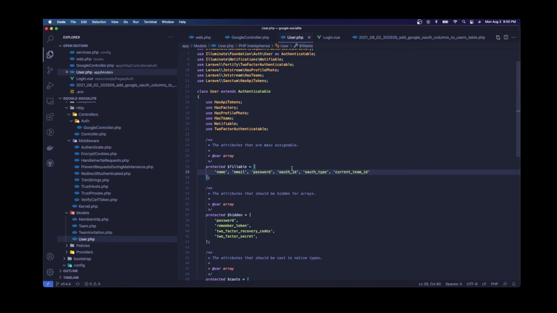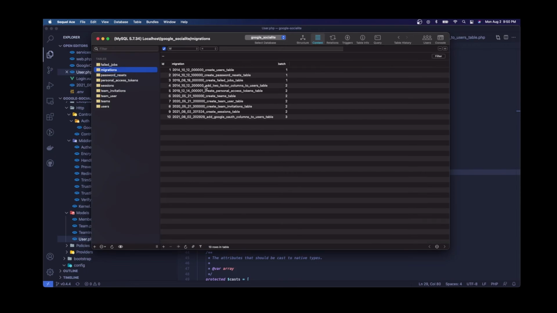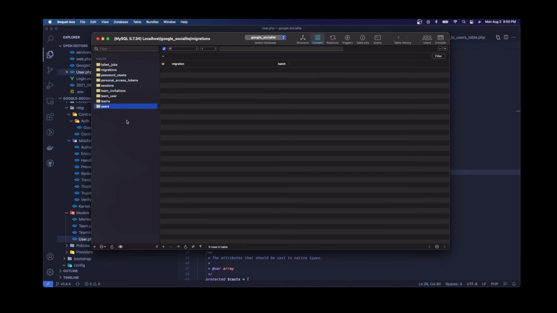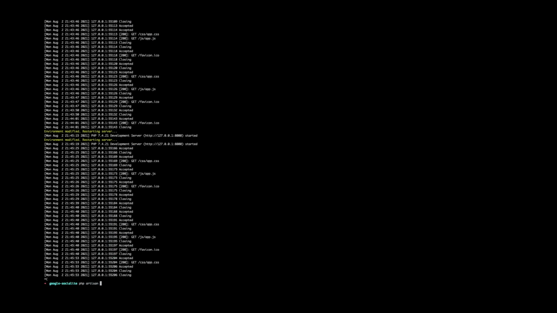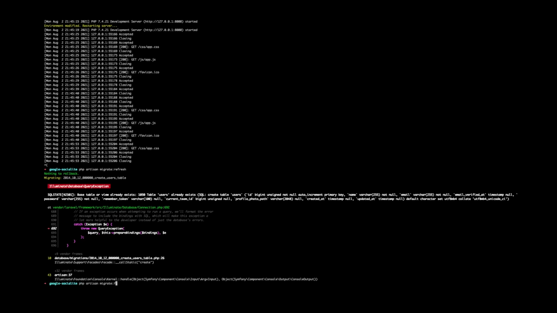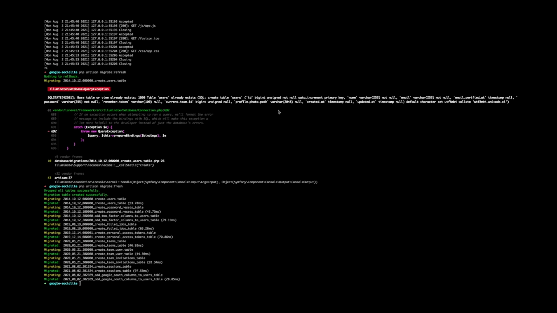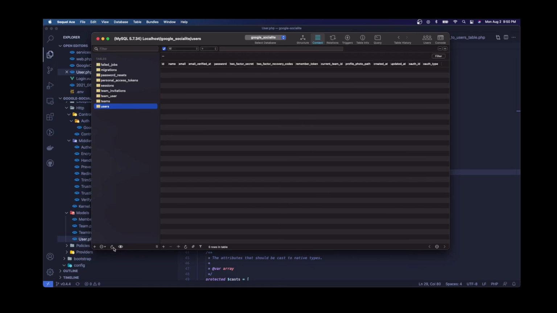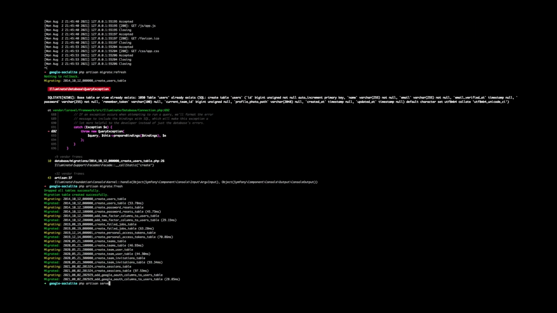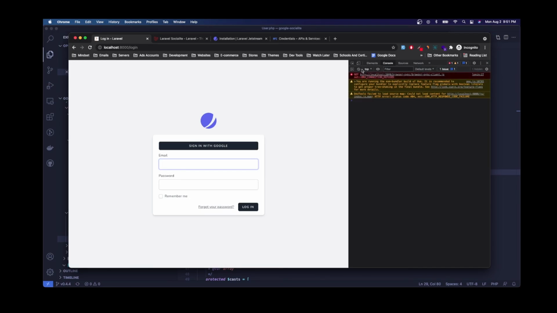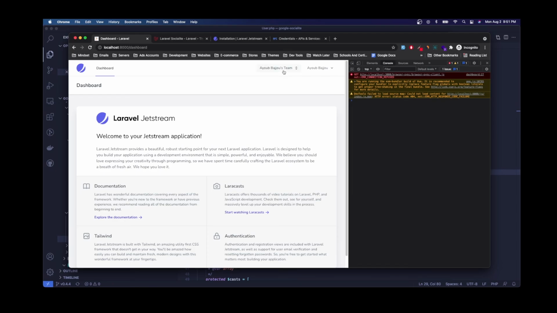Sorry, guys. Let me just drop these rows. Yeah, and refresh. Okay, this is fine. Let me just check if we have the current ID. Yeah, it's there, and other fields by Laravel Jetstream. Okay, so let me refresh. It's not reachable, so I'm gonna run the server again, login. Once we click on sign up, it will redirect directly.